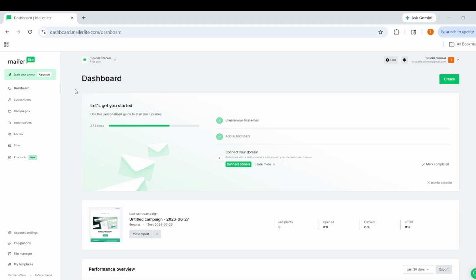First, log into your Mailerlite account. Open your browser, go to your Mailerlite login page, and sign in using the method you normally use. As you wait for the dashboard to load, make sure you are looking at the main area where your email and subscriber tools are available, because the steps that follow depend on being in the correct account workspace.